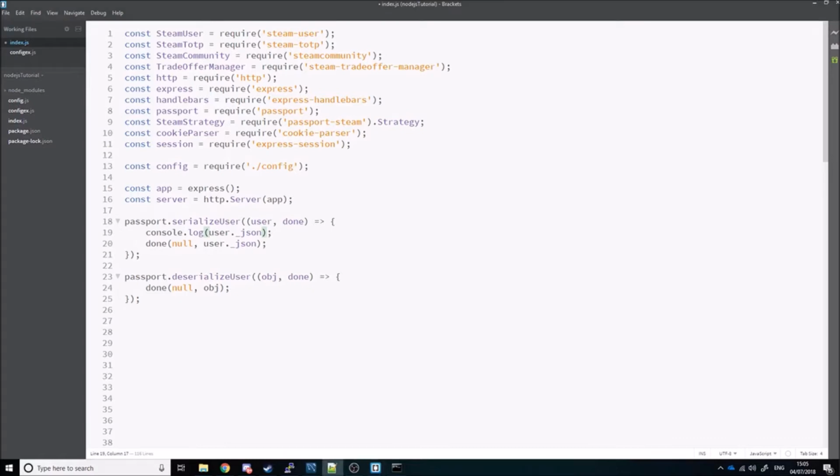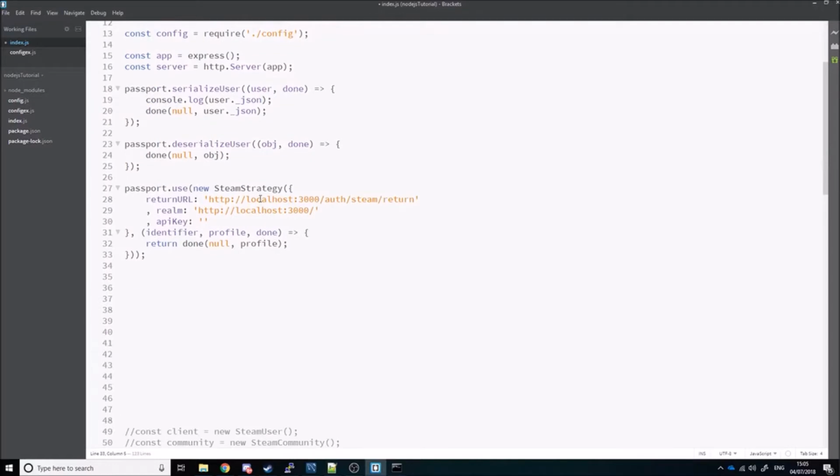So next, I have some more Passport setup stuff, which is going to go here. What I've set up right now is passport.use new Steam strategy. Basically, as you can see here, this done null profile thing again, you don't need to worry too much about how this actually works. All you really need to know is that you change this and the API key.